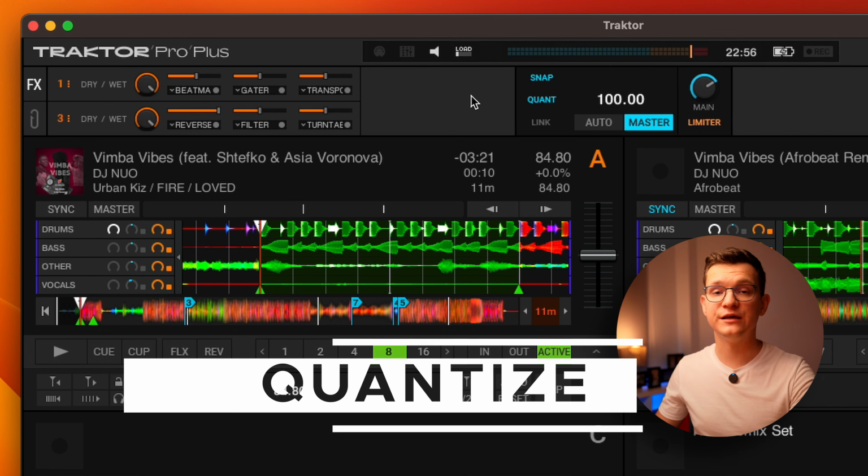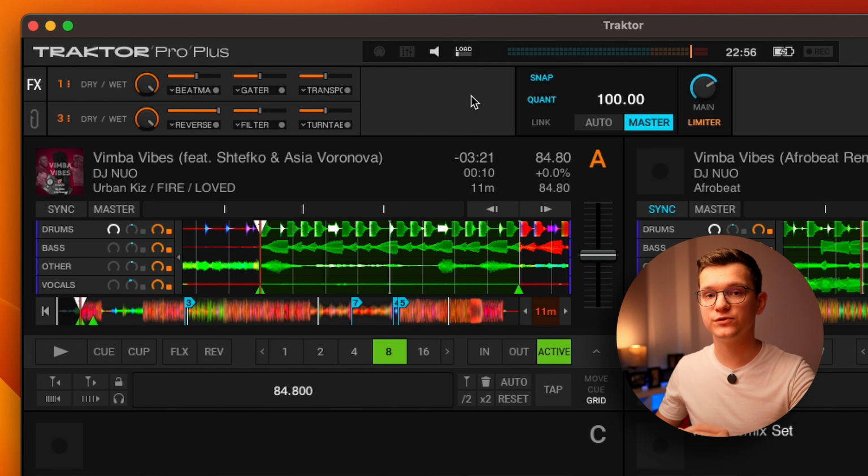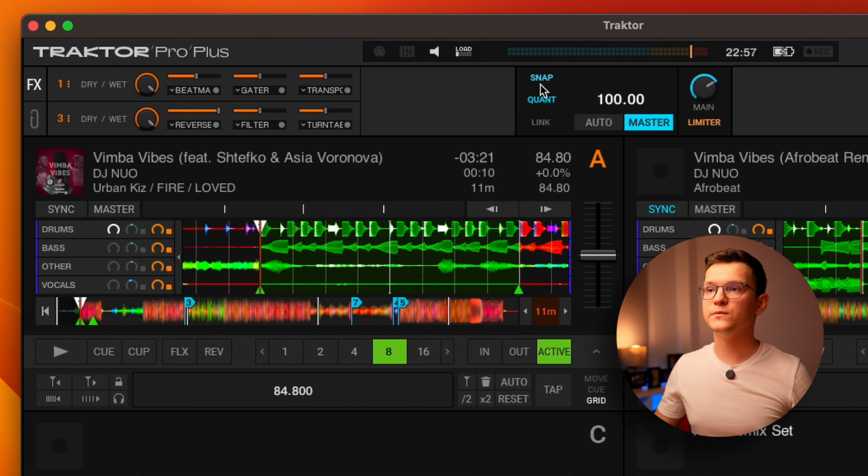There is another use case where you will need the Beatgrid, and this is when you jump between hotcues. First of all, make sure you see the top section over here. If you don't see it, go to Preferences, Global Settings, and Show Global Section. Over here in the middle, you will see 2 buttons, Snap and Quantize. Let's focus on the Quantize.